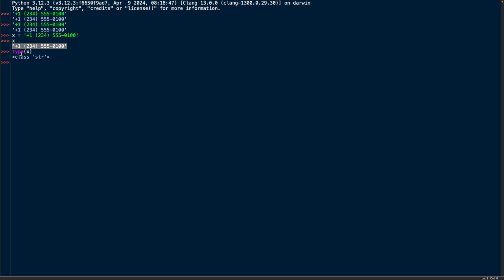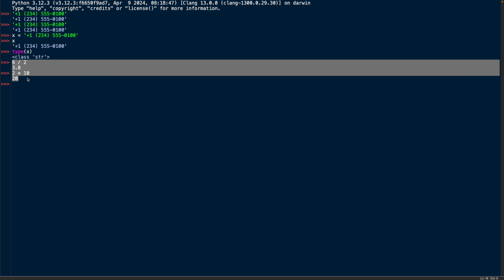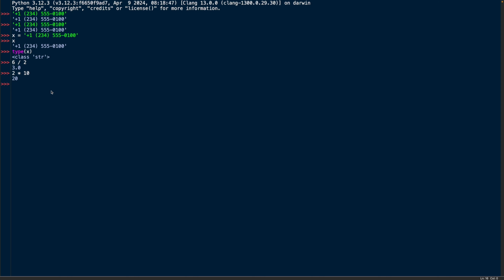So when we say, hey Python, what's the type of x? It's giving us back string. Now that we've created this variable, Python's going to continue to remember it no matter what we do next. So say I had to do some math operations, just as an example. We had to do 6 divided by 2, then we had to multiply 2 by 10. At this point, even though we've done a few other operations, we can still access our variable x, just like we did before. So Python didn't forget anything just because we changed gears and started doing something else.